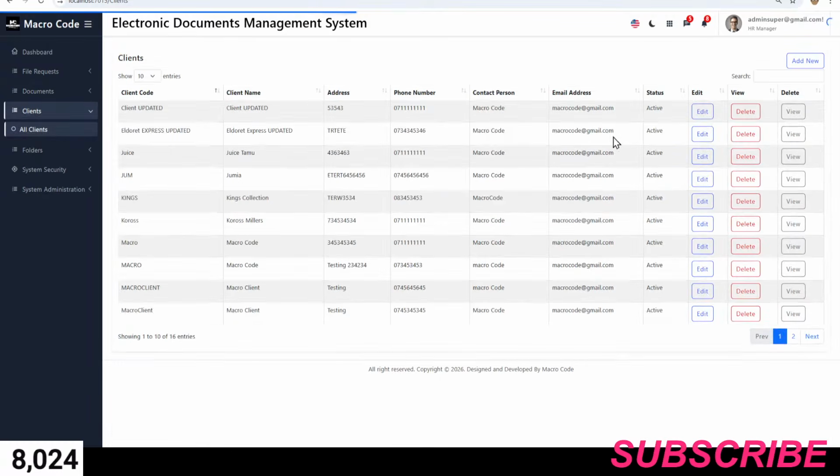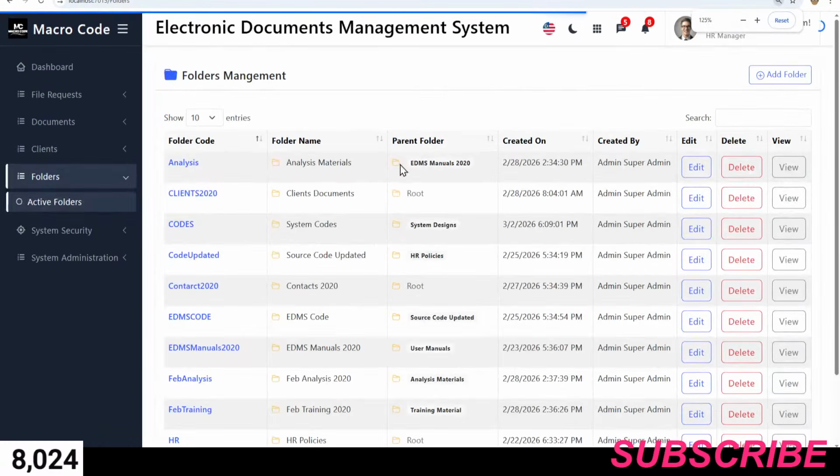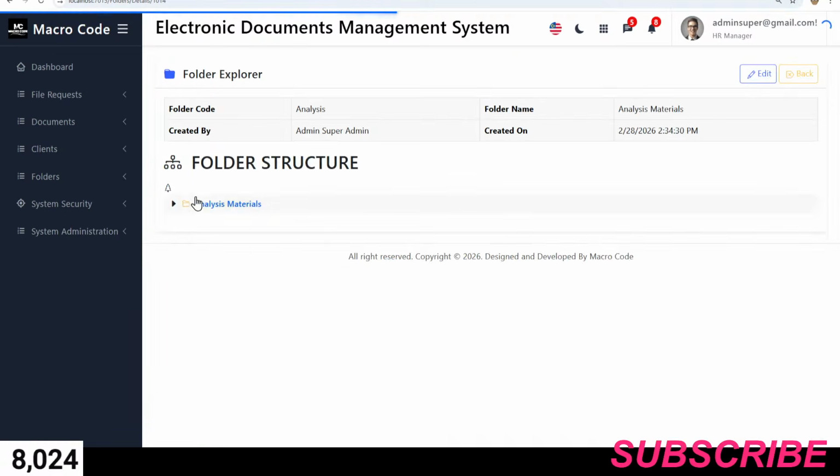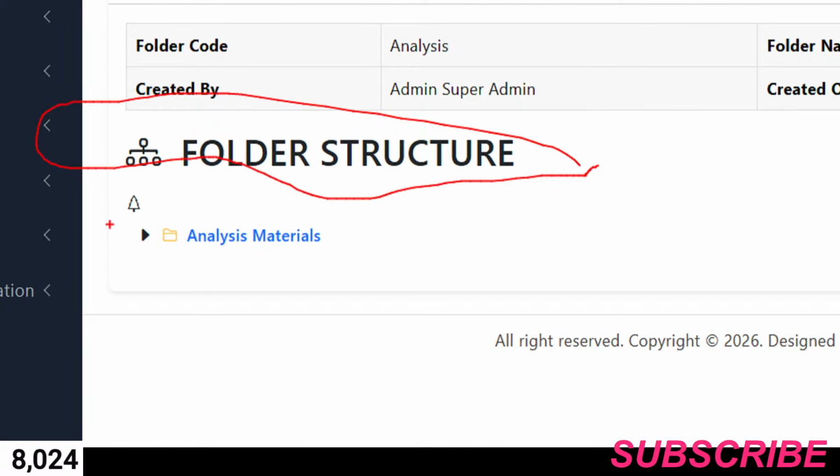So these are generally clients, so you can save the details. Then we have our folders. On our folders, the way we are saving them, you can see you have the folder code, the folder name, the parent folder, created on and created by. If you view any of the parent folders, you can see here, this is the folder structure. And for each folder structure, we are able to have this arrow here. So we can have subfolders within a folder or within a parent folder.